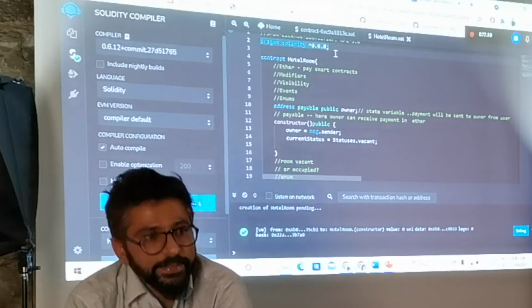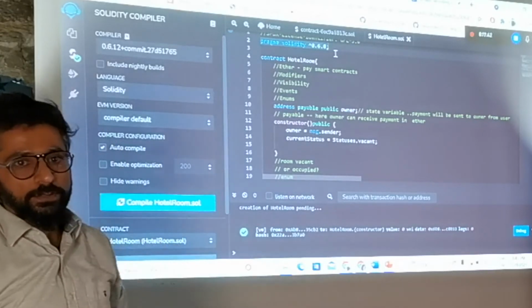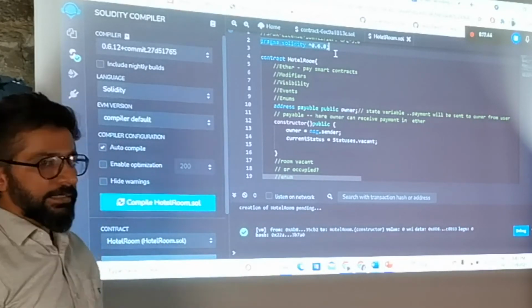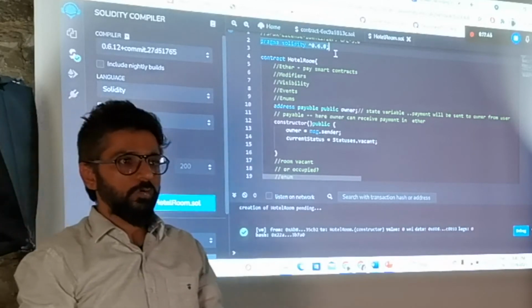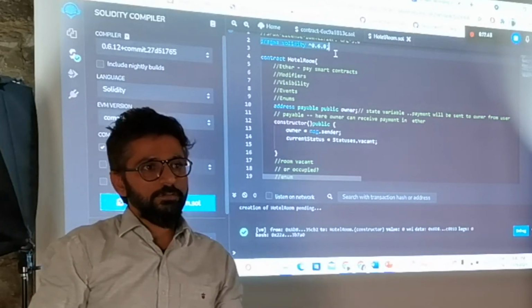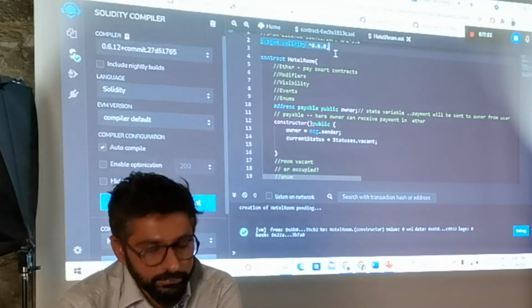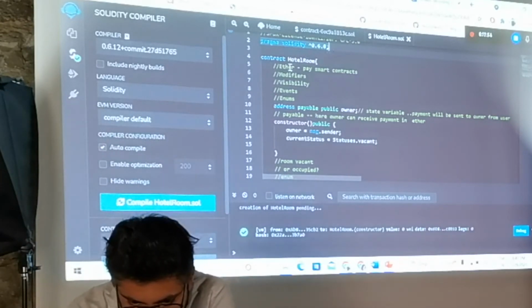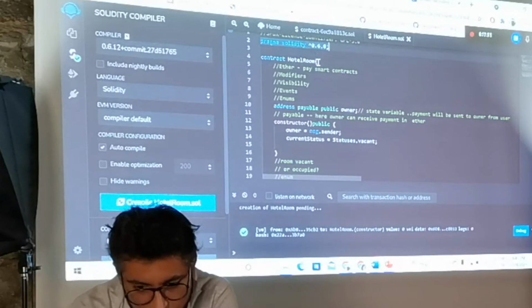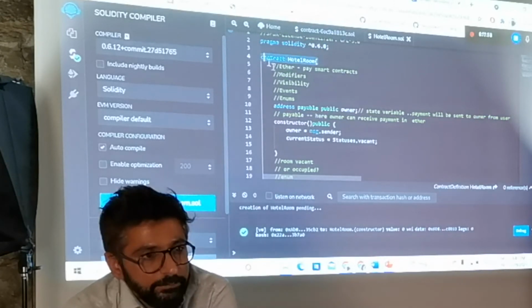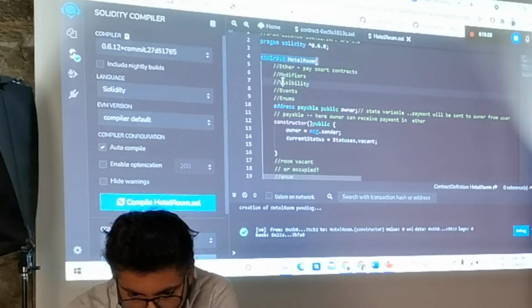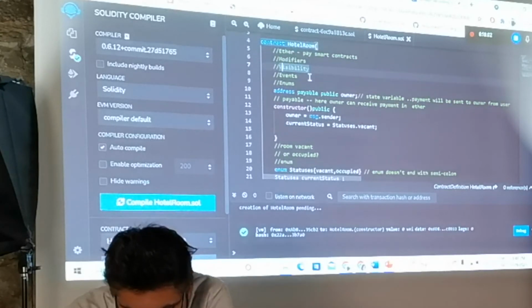So I want to make a contract to book a hotel. Automatically, if the hotel room is occupied or free, then we will book the hotel and pay the money if it is free. So I have defined the contract. I will write a smart contract for this, and I will define the rules. I have written the contract HotelRoom.